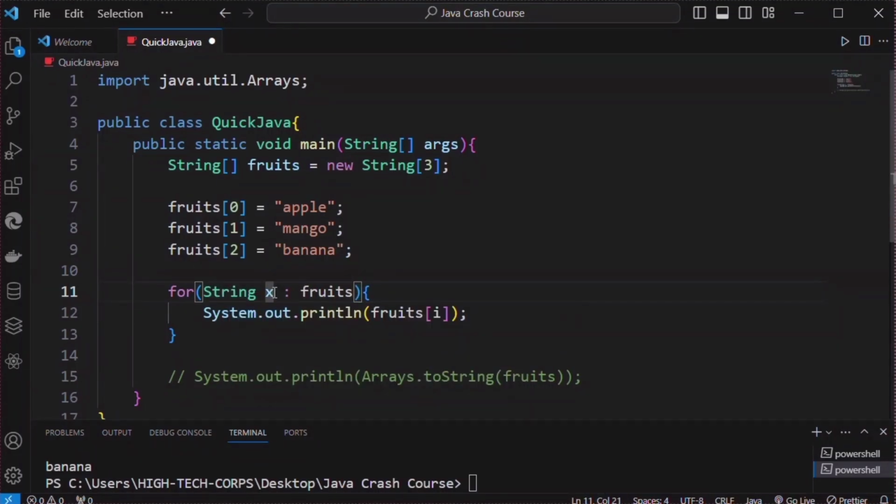We can give this any name so long as it follows the rules for naming variables in Java. And I would prefer to give it a more descriptive name like fruit, this time around without the S, to specify that it's a single fruit, so that it should make more sense to say for fruit in fruits instead of just giving a random name like X.